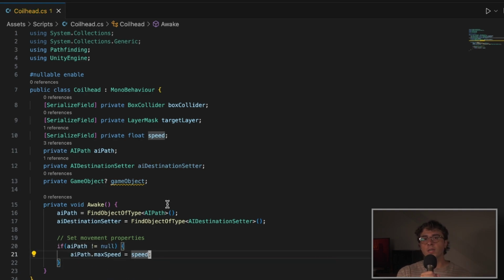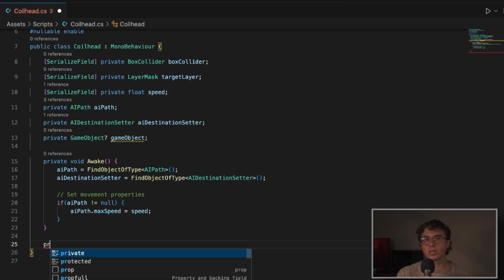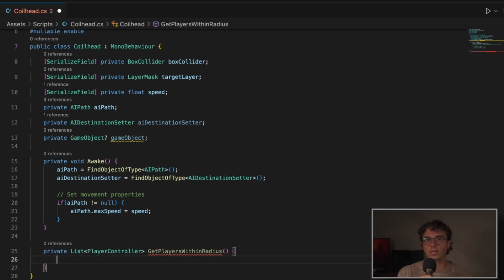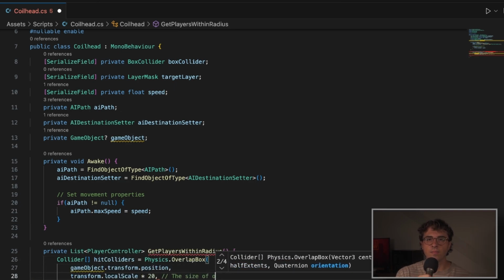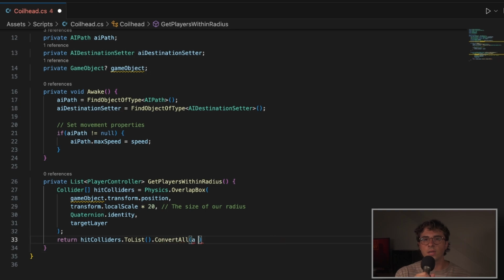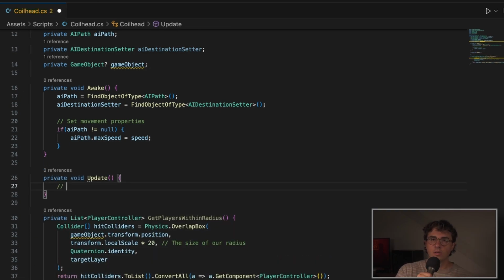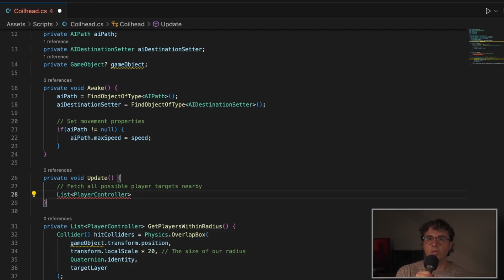Next, we need a way to fetch all players in a nearby radius. Create a private function called getPlayersWithinRadius. This function casts an overlap box on the target layer. Then it returns a converted list of all player controllers on the colliders that it hit. Now let's create our update function. First, invoke the function that we just made and set the return value to a new variable called possible targets.